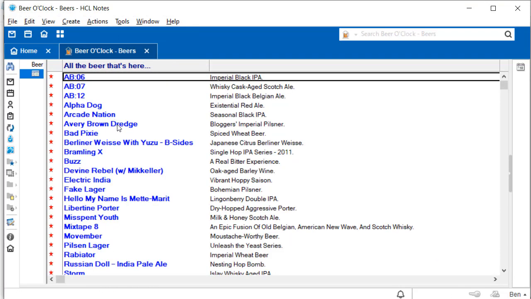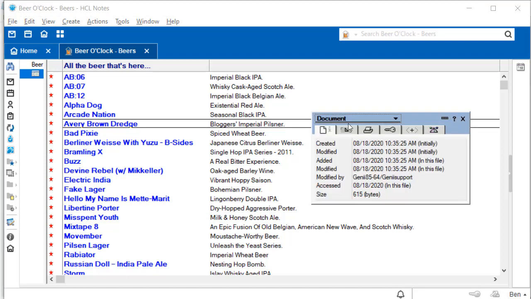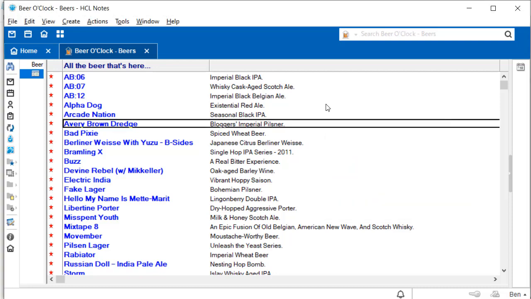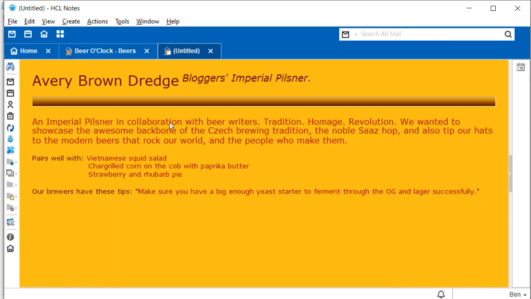Run our agent and go in and check. And now they're called pairing and tips correctly. So if we look into our document, we'll see that we have the pairs well with and our brewer's tips.